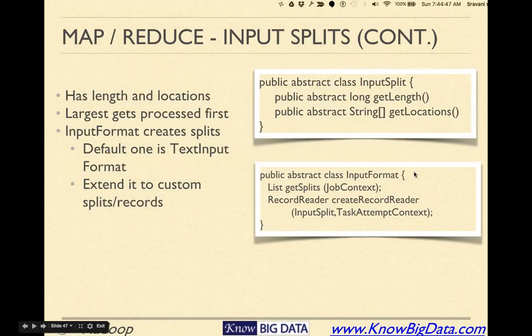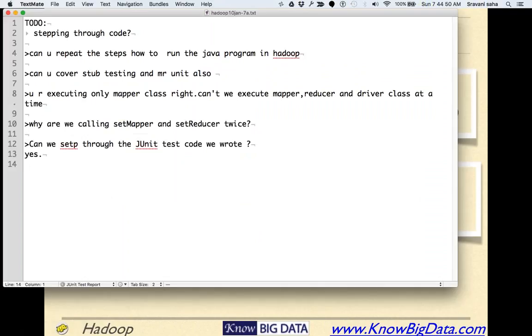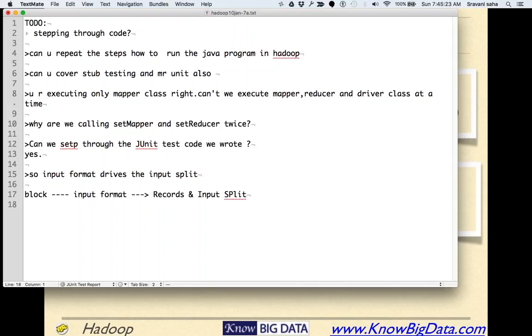Yashwant says that input format drives the input split. Yes. Basically, a block gets converted by the input format into input records, basically records and input splits.